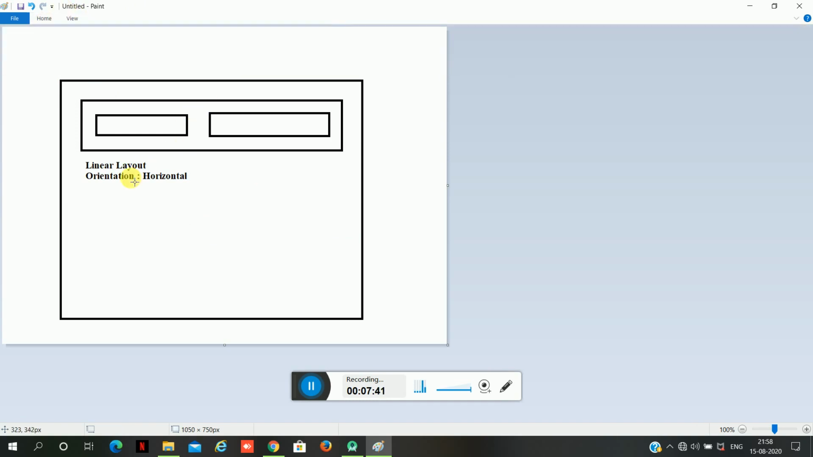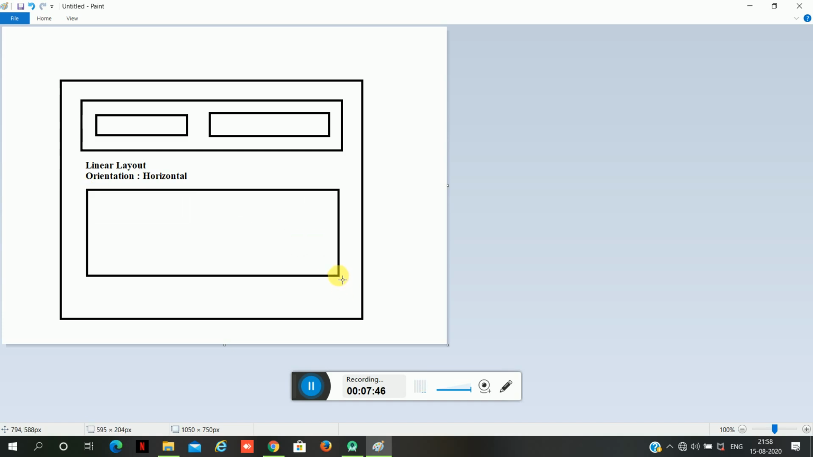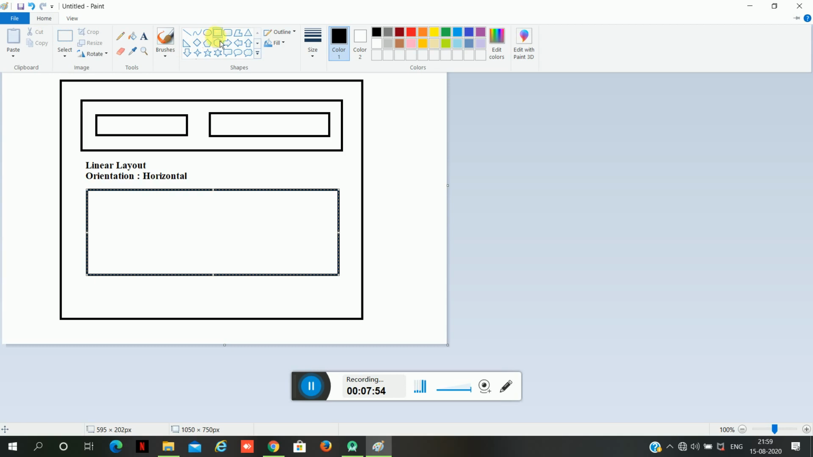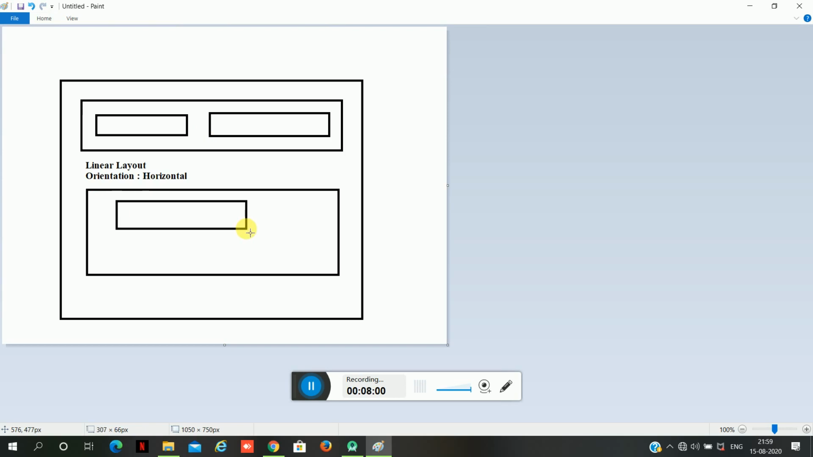Now in this linear layout I'll be aligning the views vertically. So this is another linear layout which I have created, and I will be aligning the views vertically in this. So this is one view. Let's assume this view to be a button or an image view or an edit text or whatever. If I specify the orientation to be vertical, then it will look like this. Below that view, another view will come.